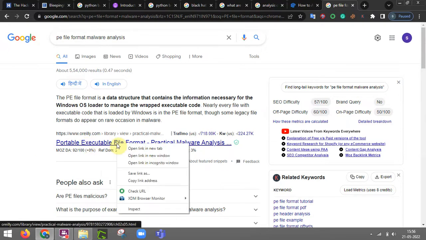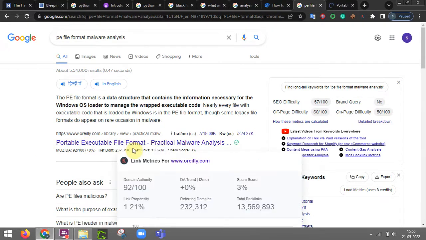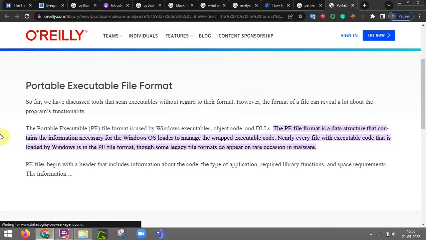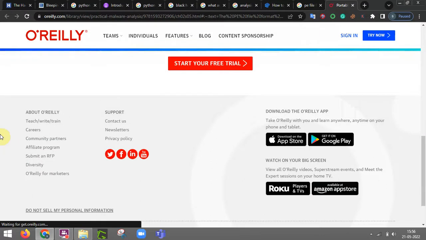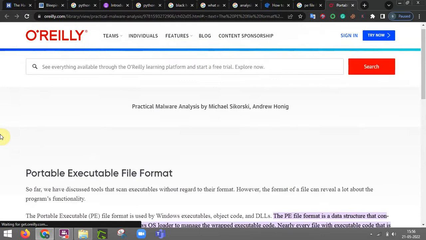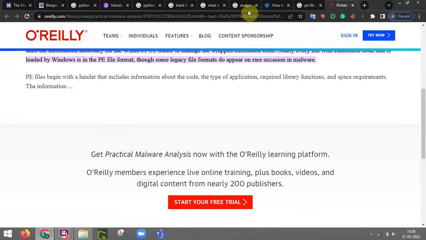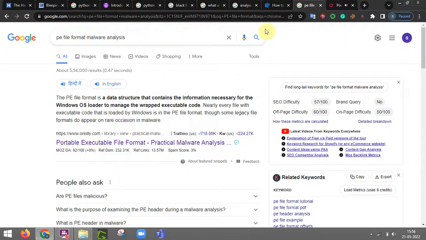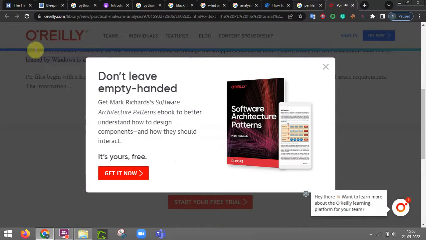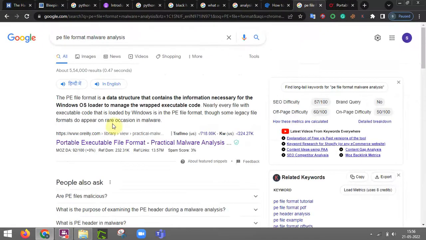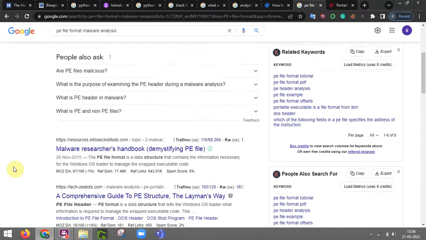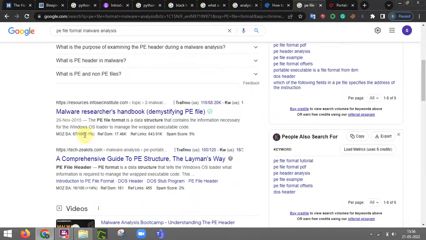So one of the best books to understand this is Practical Malware Analysis. This book definitely covers a lot of things, and from here you can download it for more understanding. You can get a free trial for the same book. Other resources like the Malware Research Handbook are there.